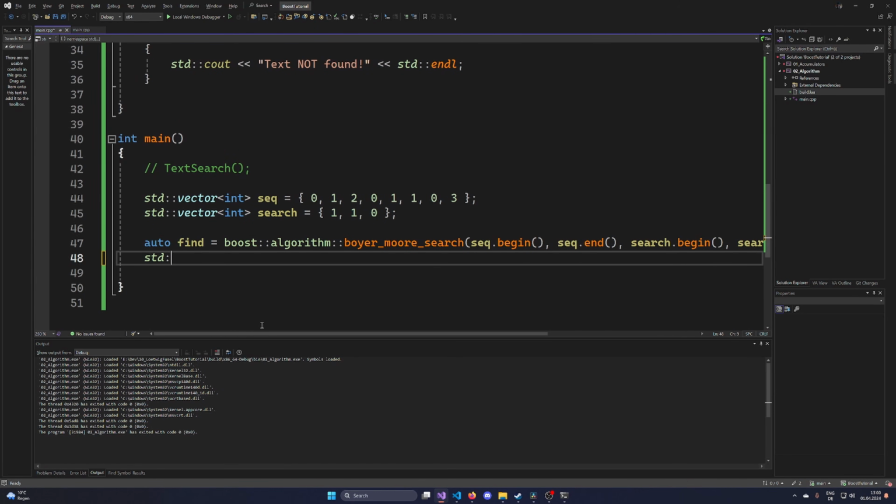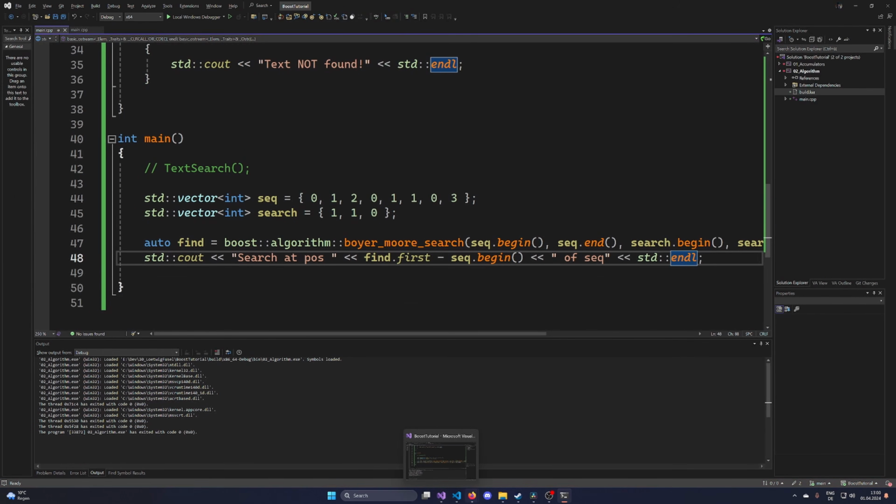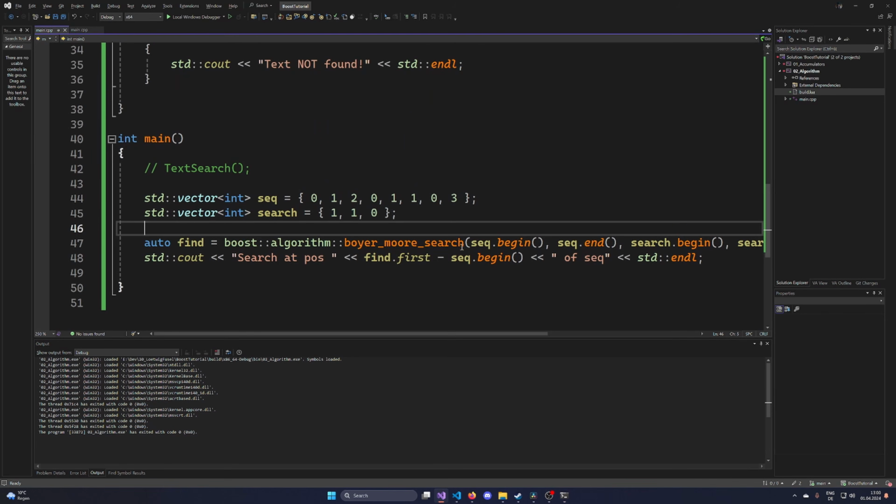And if I do this, I can std::cout quickly and say search at position, find first minus sequence begin. So this is the position in the sequence. Let's maybe add a std::endl here. If I add that and run it, you should also get information on where the sequence was found. So position 4: 0, 1, 2, 3, 4. And there is the sequence, which is especially useful.